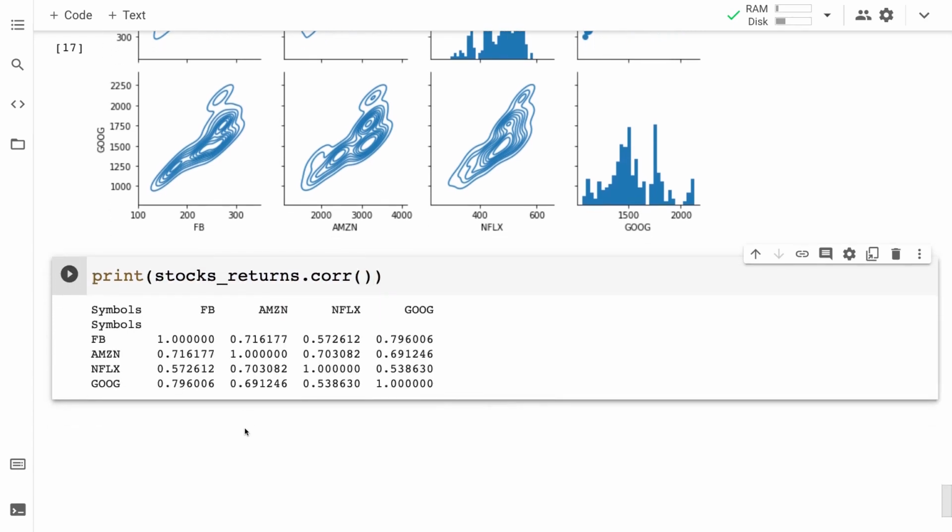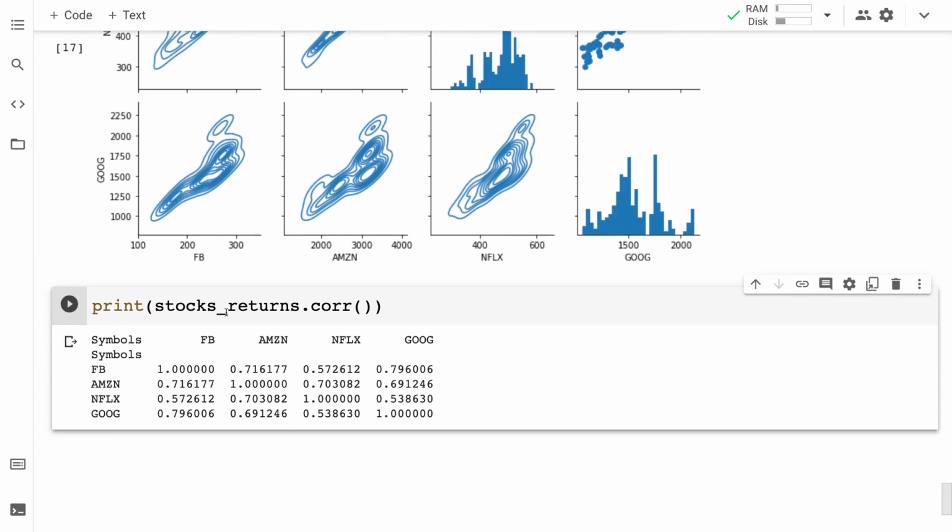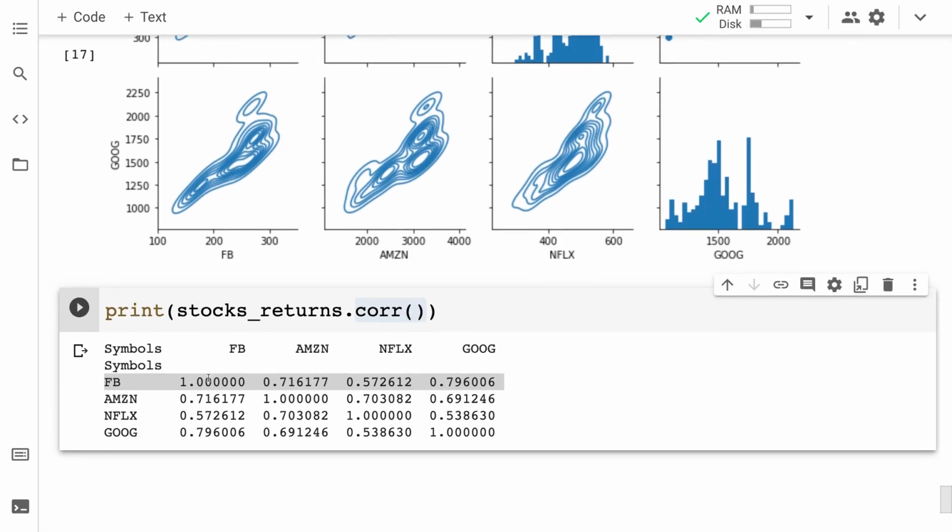And look at this. Now we have, similar to our graph, but in numerical format. So we see the correlation of the returns for different stocks. Facebook versus Facebook, the correlation is obviously 1 because it's 1-to-1. Then we have Facebook versus Amazon, Facebook versus Netflix, Facebook versus Google, and we can see the correlation.